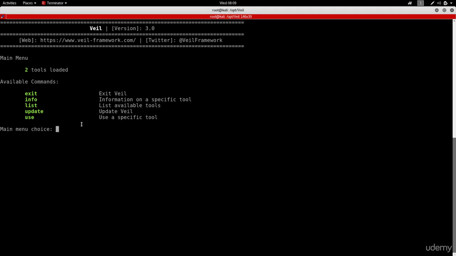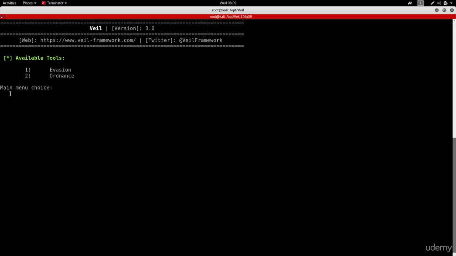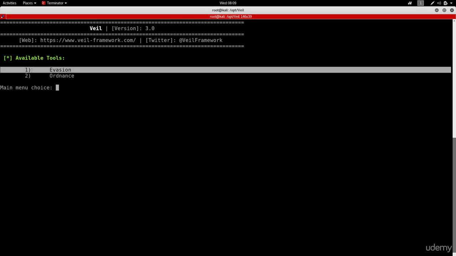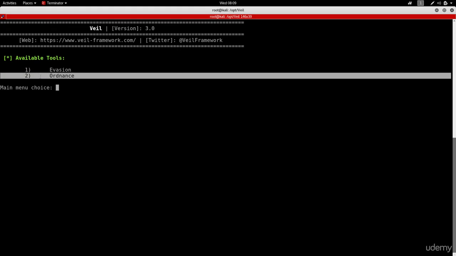Now, Veil has two main tools, and if we do list, you'll be able to see them. We have the first one, which is the one that we're interested in, called Evasion, and that's the one that generates undetectable backdoors for us. And then there's the second one, called Ordnance, and this tool generates the payloads that are used by Evasion. So you can look at this as a helper or a secondary tool.